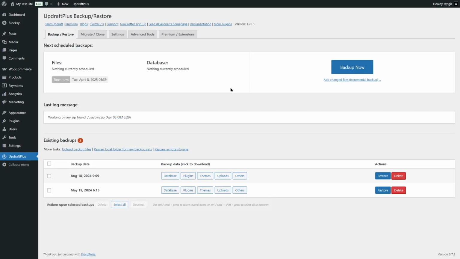Now I want to show you guys how you can back up your site with just one click. So we're back here in our test site and we want to take a backup. The last backup we took was back on August 18th in 2024, so it's been a long time since we have backed up anything. So let's go ahead and take a backup.